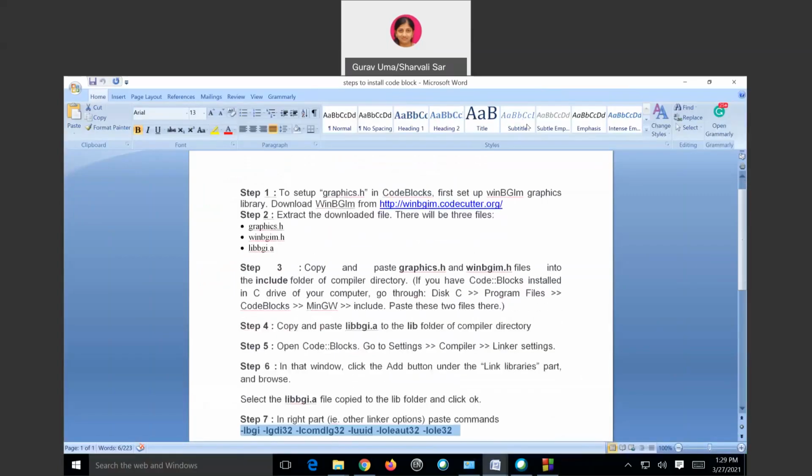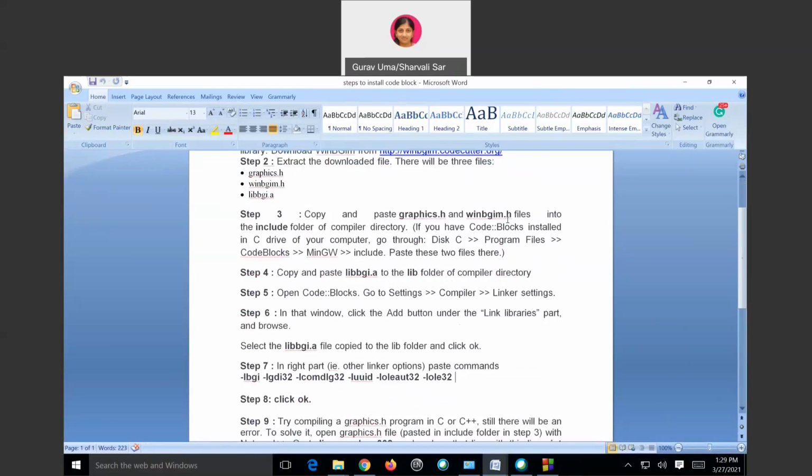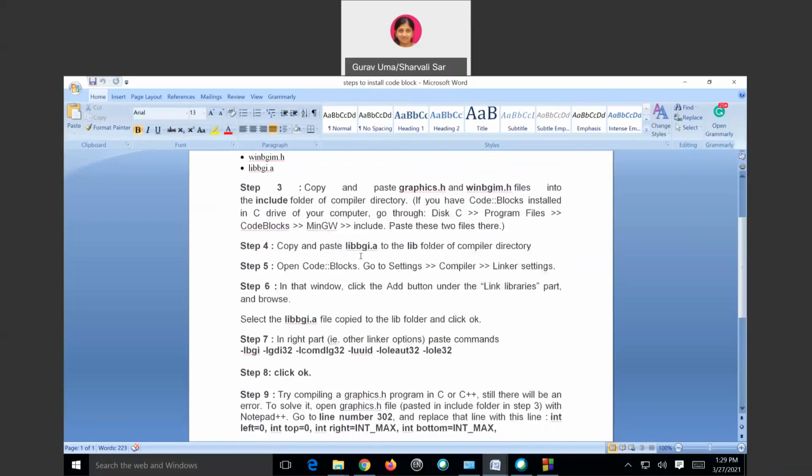See, this is the documentation. I will post this documentation in the description. So step 1 is to set up graphics.h in code blocks. Then extract and download these files: graphics.h, winbgim.h and libbgi.a. You can download them from this site also. Then copy the graphics.h and winbgim.h files and paste them into program files, code blocks, mingw, into the include folder. Paste the two files into the include folder. Then copy the libbgi.a file and paste it into the lib folder.